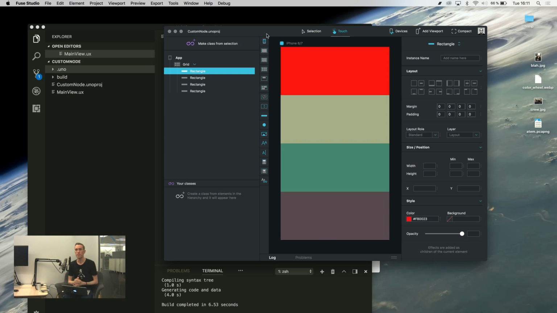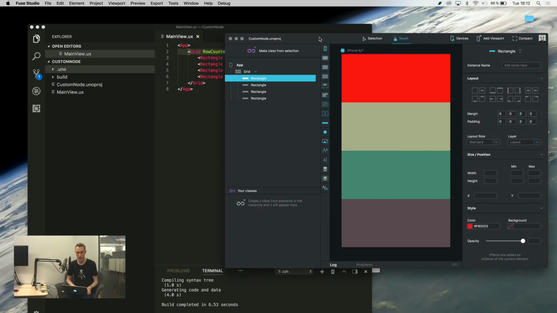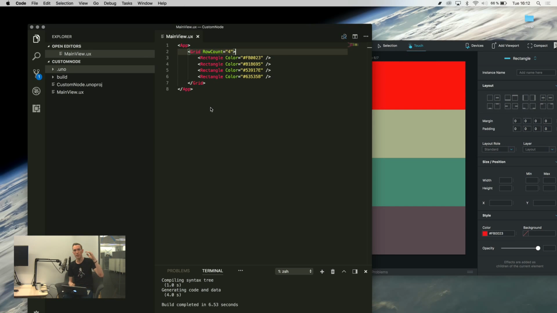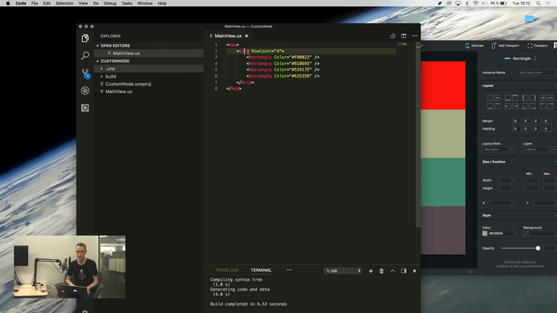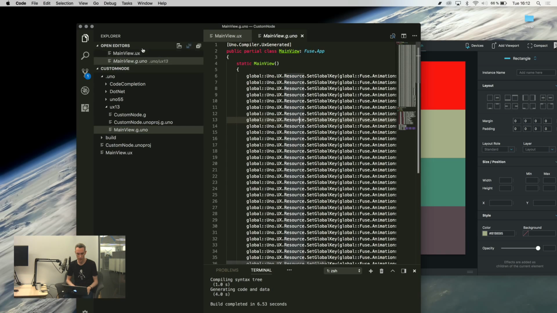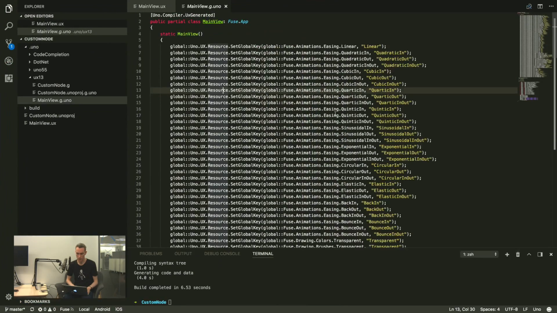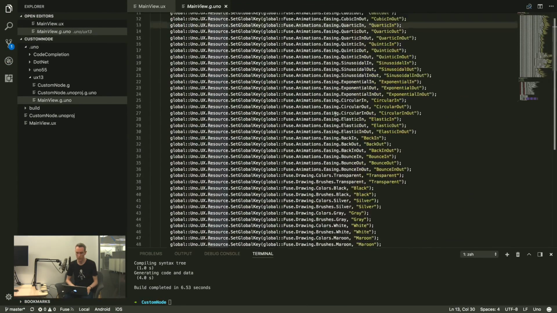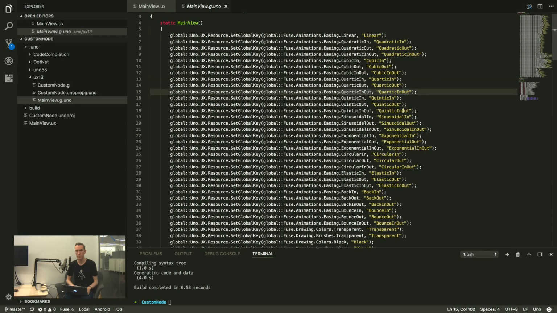First thing to understand is the pipeline. So you have UX markup at the top. And UX markup is, as you can see, a pretty straightforward declarative language that declares some properties and some relationships between objects. But what this actually winds up generating, if you look under this .uno in UX13 here, we have our main view.g. It generates this. And this is a lot of boilerplate, just setting up stuff so you can easily reference them.